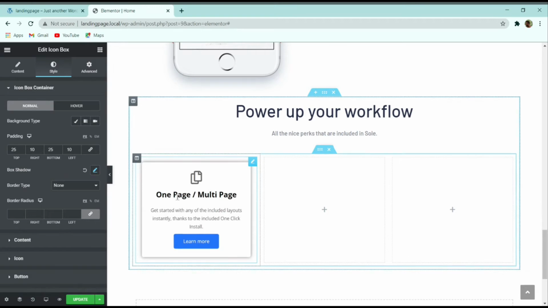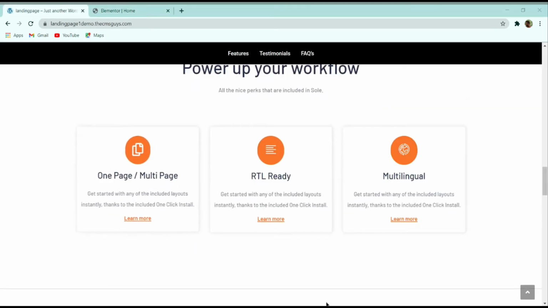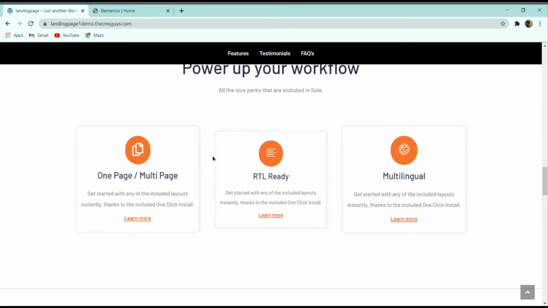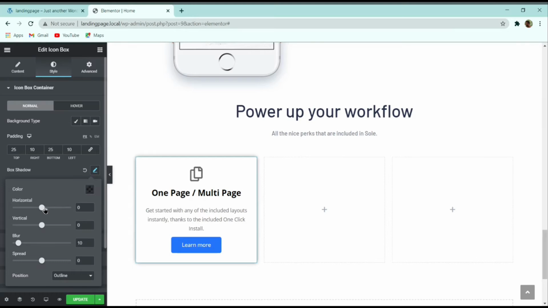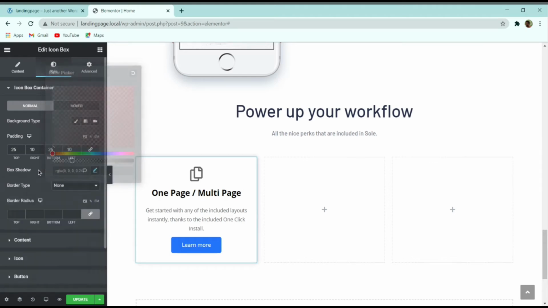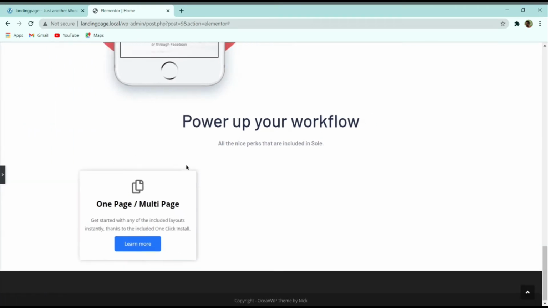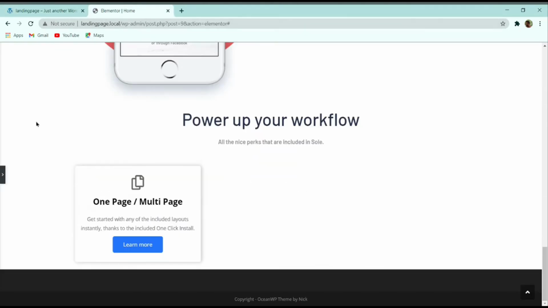Why we have enabled this box shadow? Because here you can see that there is a shadow effect. So here you can see that there is a box effect. That's why we have enabled this box effect. After that here you can see that we can change this horizontal position and everything. So let me reduce the color, the dark shadow over here a little bit, and now here you can see that it's looking perfect. So now let us start customizing it.